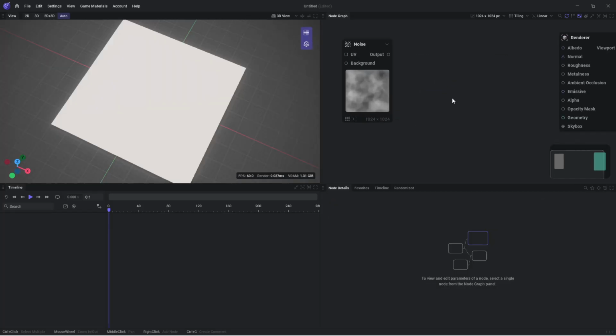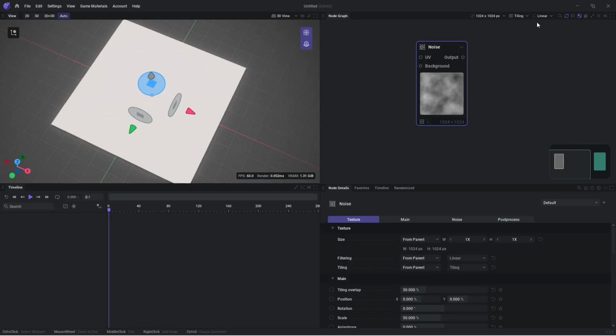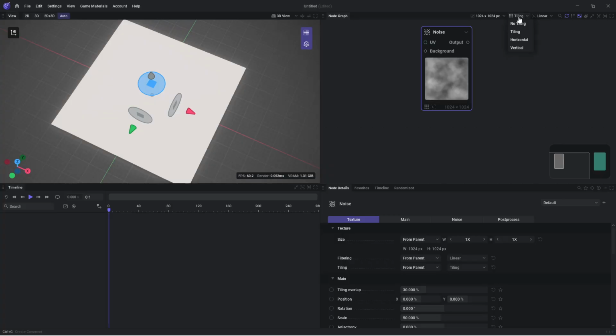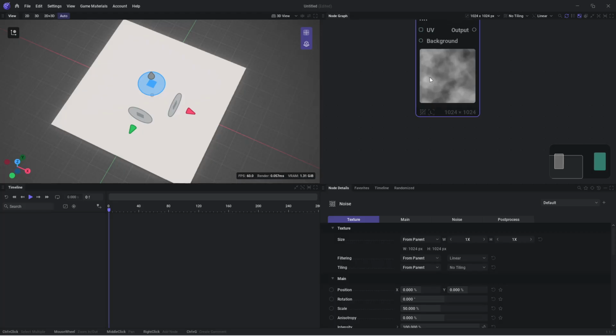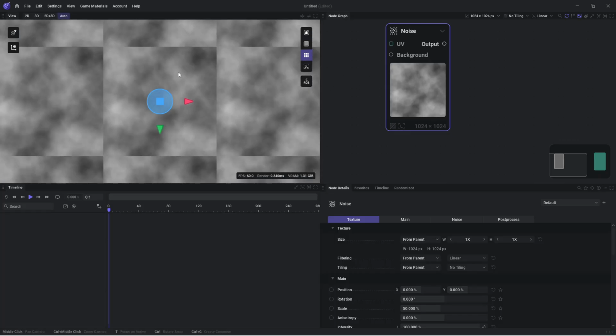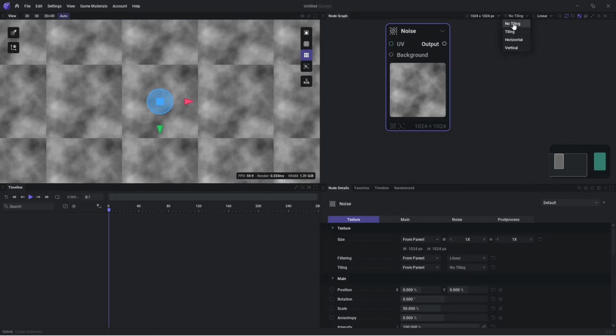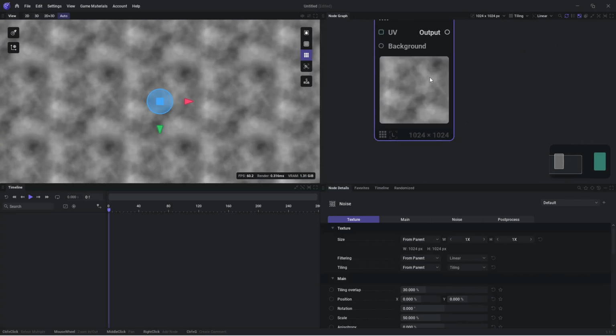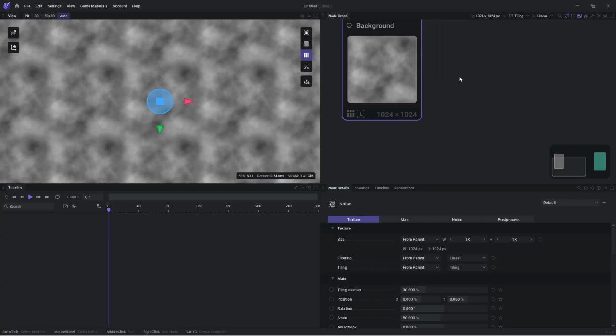Okay, so what I wanted to talk to you about is the tiling option over there. If by default you want it to be tiling, well, just leave it as is. If you don't want it, you can just set to no tiling. As you can see, double click on this one, toggle the tiling view, and as you can see, it's not tiling anymore. Tiling, no tiling. But then again, I just leave it to tile, especially for noise. You want it to always be tiling anyway.